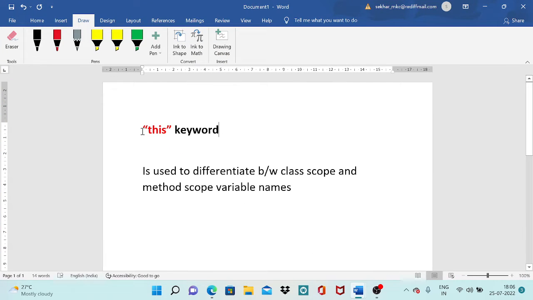This is a keyword in Java used to differentiate between a class scope variable name and a method scope variable name. If you see here, this is class scope. Please remember this word, and method scope. So it differentiates between the class scope variable name and the method scope variable name.